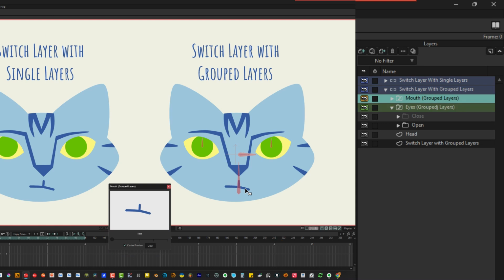Pretty cool, huh? By the way, this shortcut will select the switch layer even when the artwork is nested inside multiple levels of group layers. And if the switch layer is nested inside another switch layer, just press Shift+S again, and Moho will select the switch layer's parent switch layer.